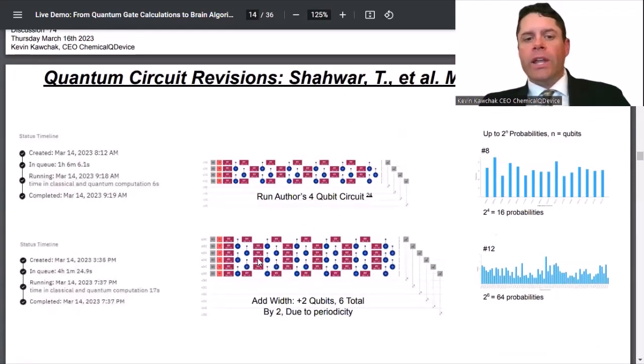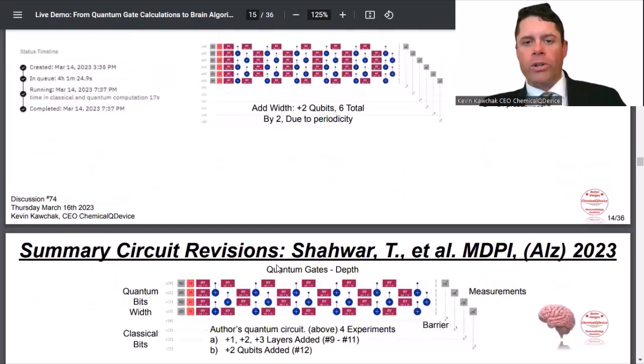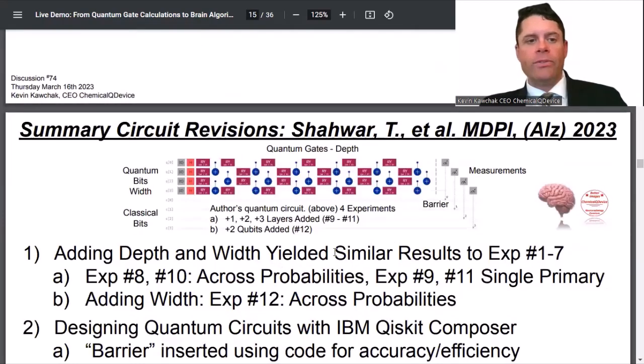And this bottom one is similar to what I just ran, except this is the original depth, and it's just two qubits wider. So then you'll see 2 to the 4 probabilities, and then 6 qubits, so 2 to the 6, 64 bars possible. They don't always have to show.